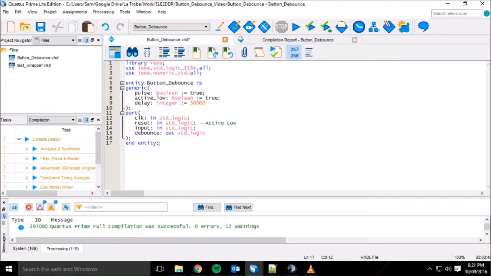And that should be our entity, so I can end the entity. Excellent. So we can start our architecture now. Architecture arc of button debounce is, and I'm going to start with my signal sample. Now the way that I'm approaching this button debounce is to define 10 bits, so I'll do that now.